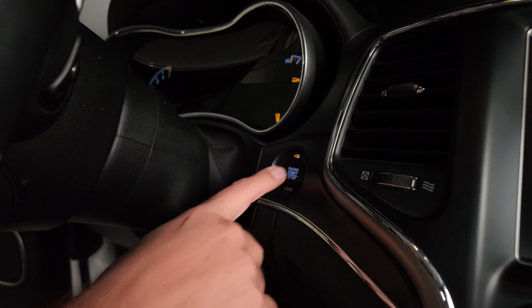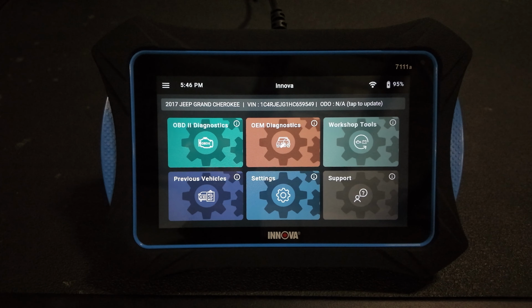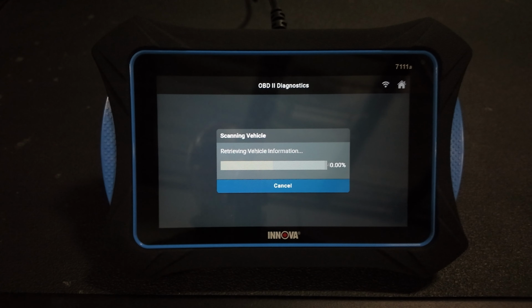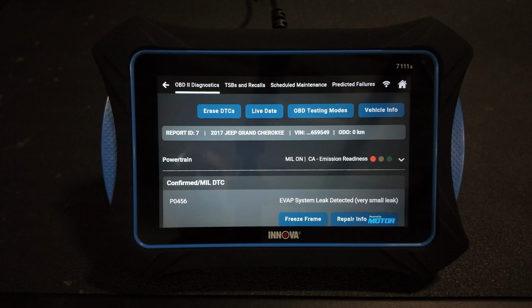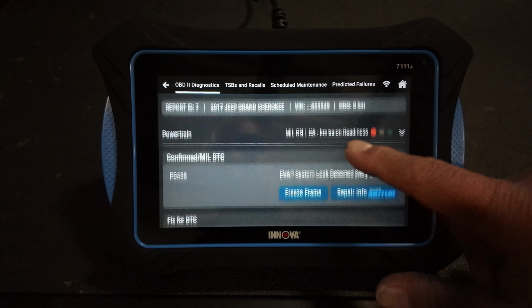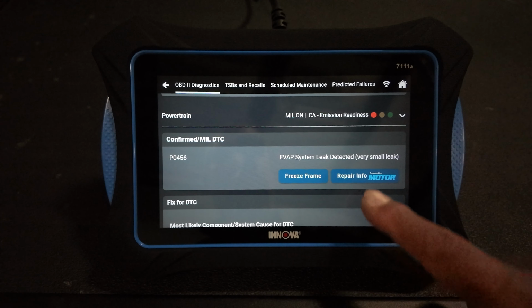After the visual inspection has been completed, connect your scan tool to the DLC. Turn the key to the on position, engine off. Use the tool to retrieve diagnostic trouble codes and freeze frame data. In this case, we're dealing with the P0456 evaporative emission system small leak detected. That means the PCM has detected a small leak in the EVAP system.